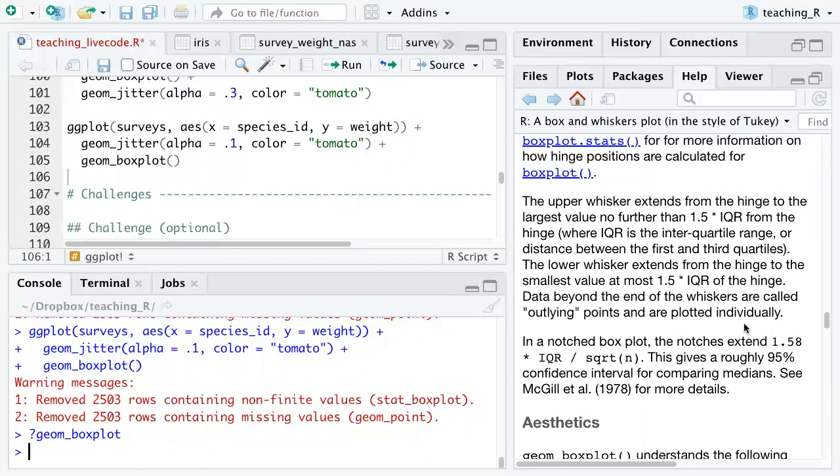The upper whisker extends from the hinge to the largest value no further than 1.5 IQR from the hinge. Notches extend 1.58 times IQR divided by the square root of n. This gives a roughly 95% confidence interval for comparing medians. So in general, the assumptions of the different layers that you're adding to your plot should be in these help files.